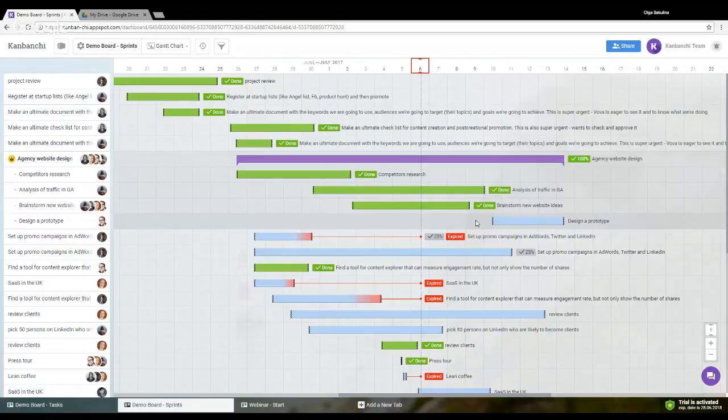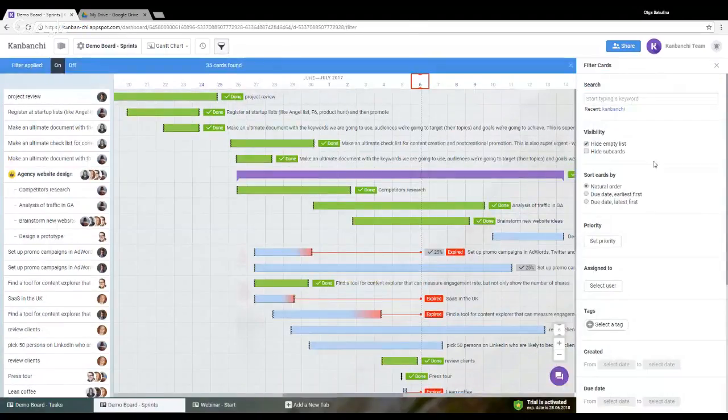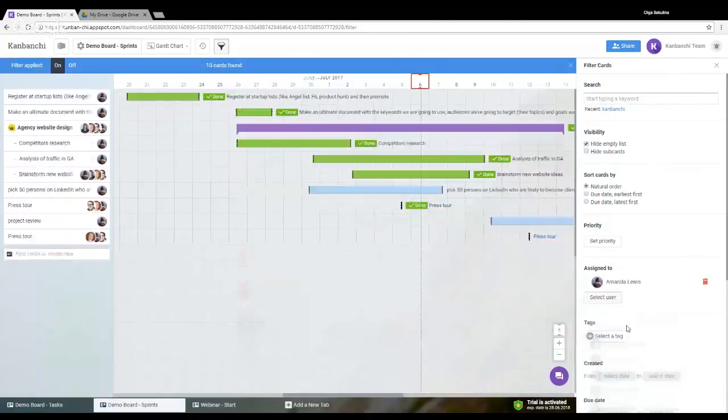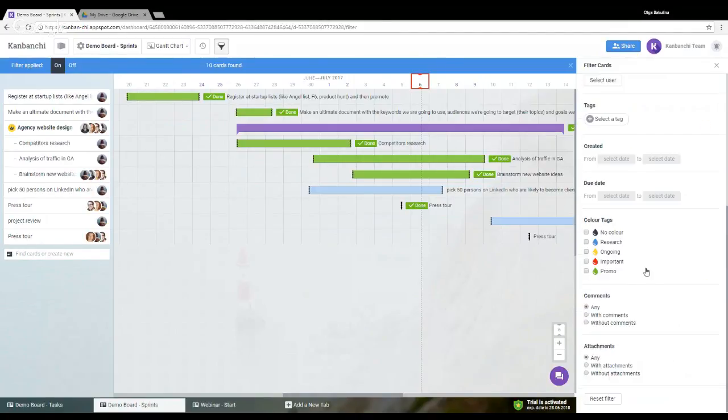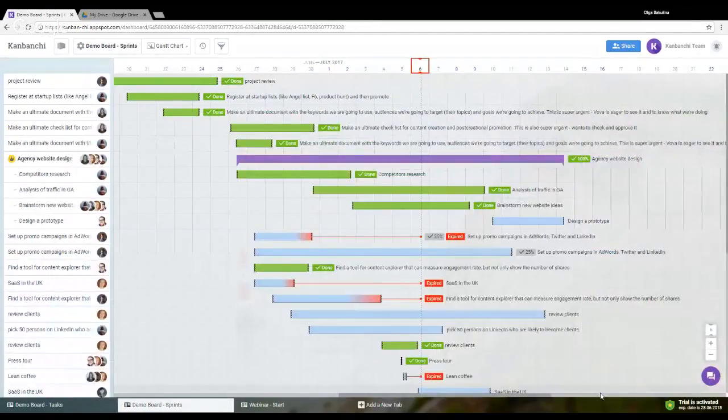If you need to monitor particular people's progress, you may also want to filter cards by assignment. You just go to the filter and, for example, I will select Amanda. So here we see all Amanda's progress. The same way you may filter cards on the Gantt chart by priority tags, creation or due dates, color tags, comments, attachments, everything that our filter has. Okay, I will close this filter.